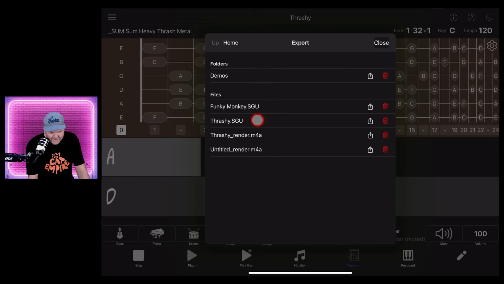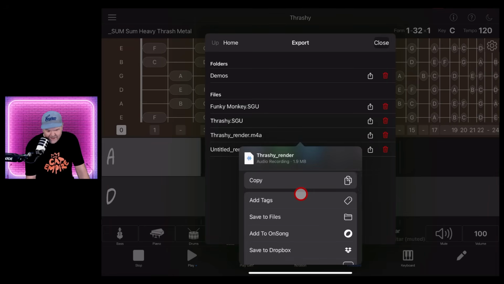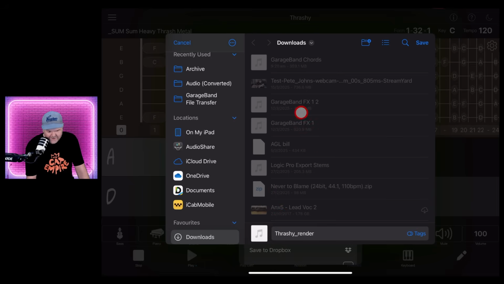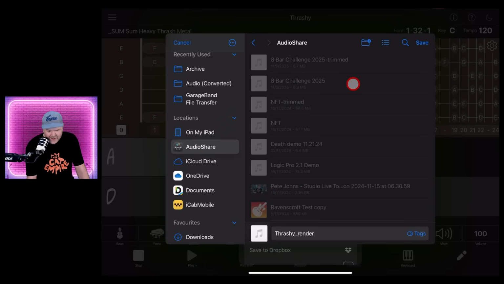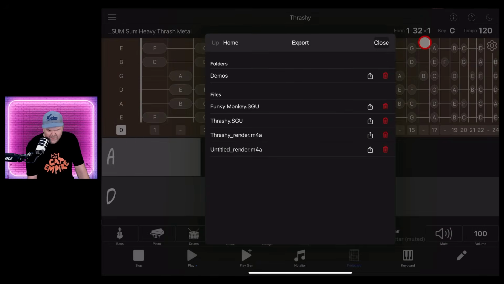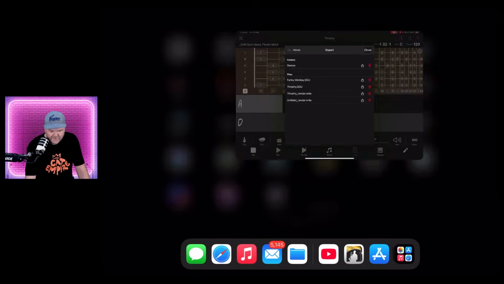Okay, so Thrashy render. Okay, so there are M4A files. It's rendered out as an M4A file. So if I hit the share sheet and share it out, I guess I can just save it to my audio recordings. So let's just save this to Audio Share, which is a place that we save things to. Okay, so let's go to Audio Share and see if it's put it there.